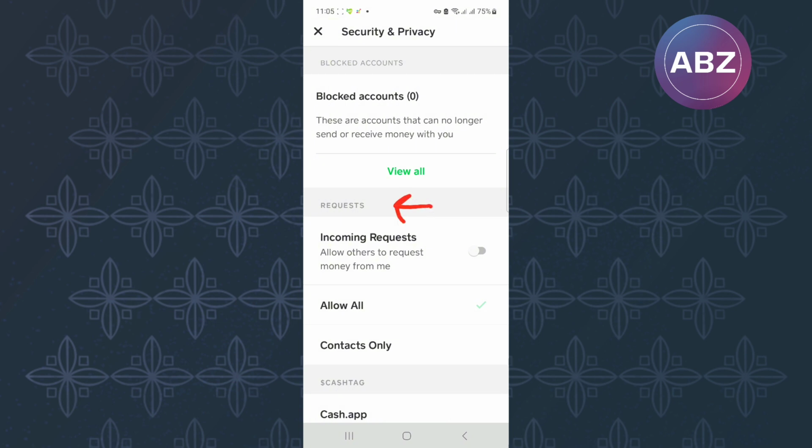Under the section, there is a toggle button named Incoming Requests. As you can see here, mine is not enabled. So if yours is just like mine too, make sure you enable it. After doing that, then proceed to the other options that are under the toggle button.